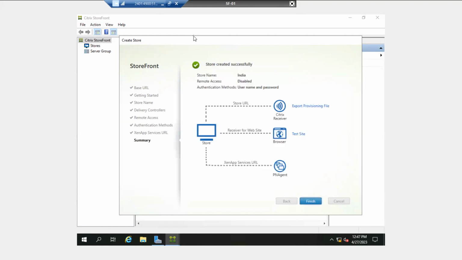Excuse me, Mahesh. So the customer's data, where is it saved?